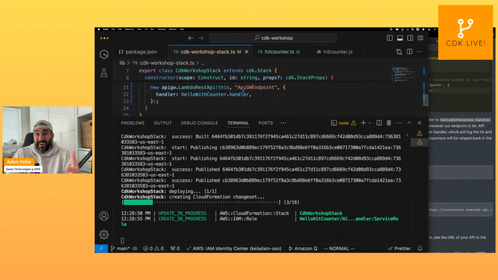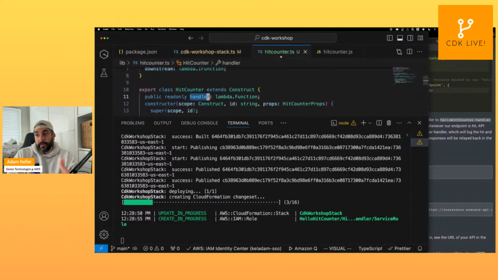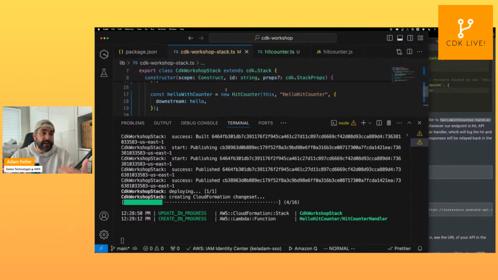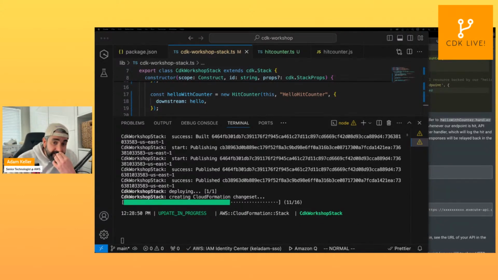You may see I'm not creating any IAM roles here because when you use higher level constructs, a lot of this is abstracted and you don't have to think about these things. So a lot of things will be built in as defaults that you can either override or stick with. So let's see here.